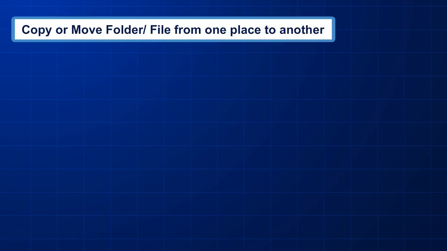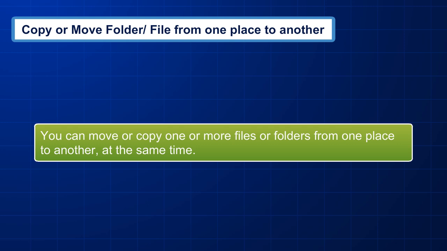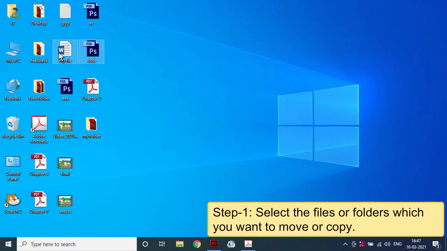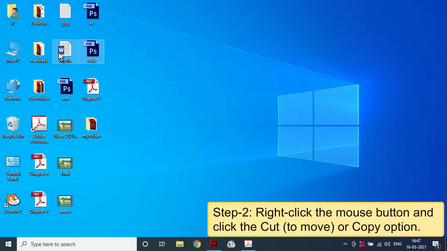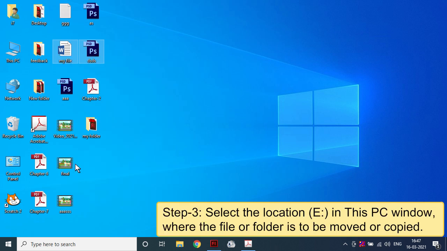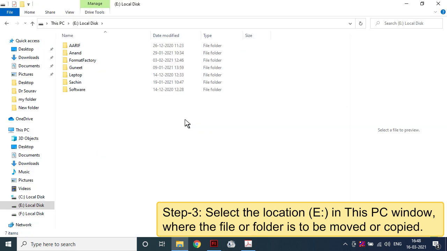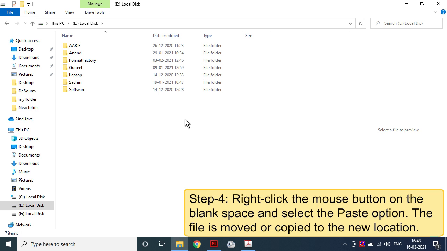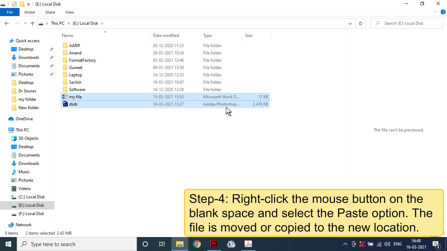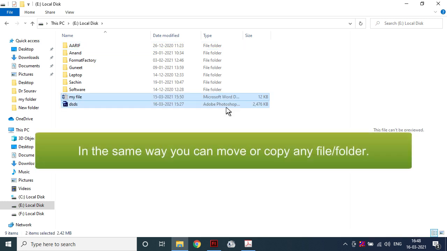Copy or move folder or file from one place to another. You can move or copy one or more files or folders from one place to another at the same time. Step 1. Select the files or folders which you want to move or copy. Step 2. Right-click the mouse button and click the Cut to move or Copy option. Step 3. Select the location E in this PC window where the file or folder is to be moved or copied. Step 4. Right-click the mouse button on the blank space and select the Paste option. The file is moved or copied to the new location. In the same way, you can move or copy any file or folder.